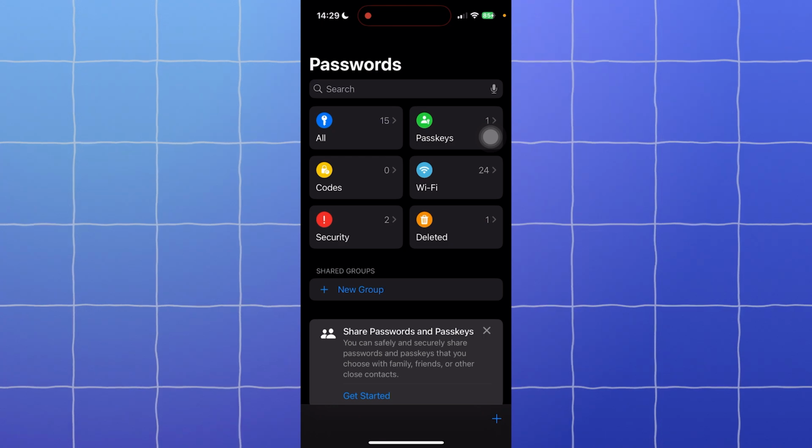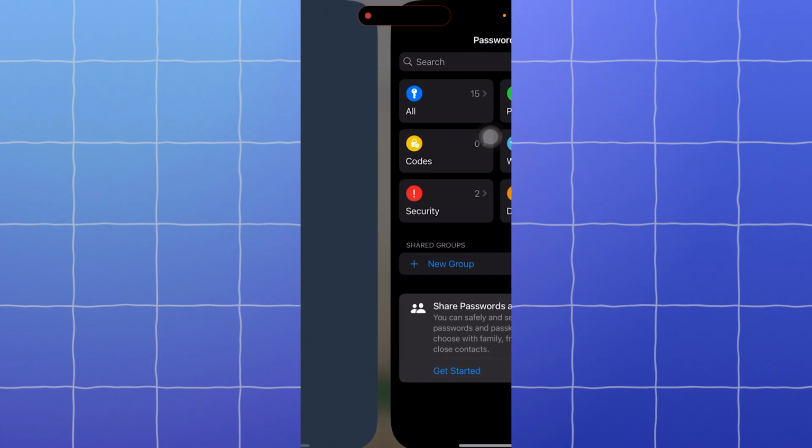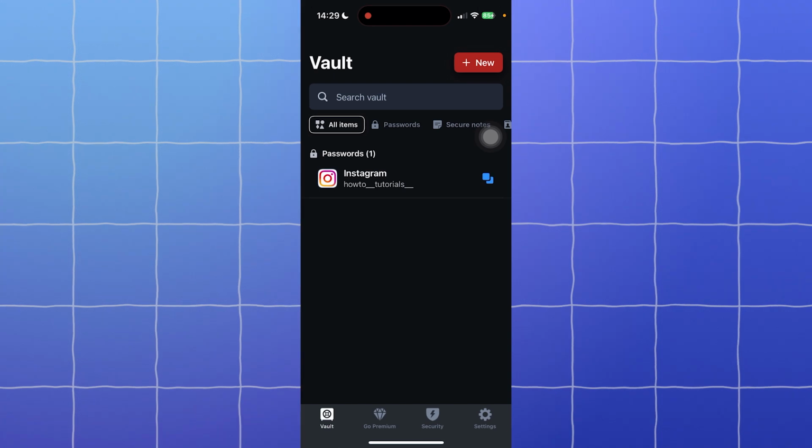Now for platform compatibility, here's where the differences show up. Apple Passwords works seamlessly on iPhones, iPads, and Macs, but that's it. If you use a Windows PC or Android phone, you are out of luck. On the other hand, LastPass works on iOS, macOS, Windows, Android, and even Linux. It also has browser extensions for Chrome, Firefox, Edge, and Safari. So LastPass takes this one for its cross-platform compatibility.